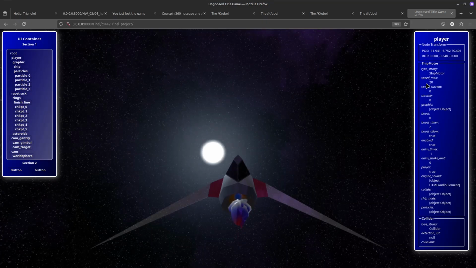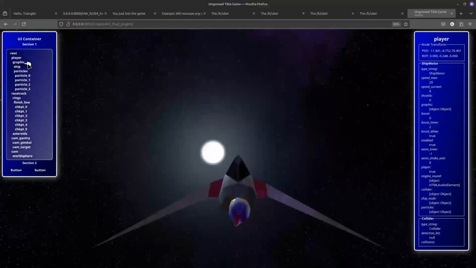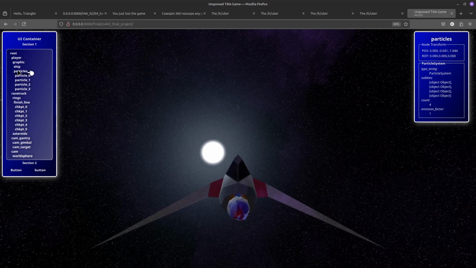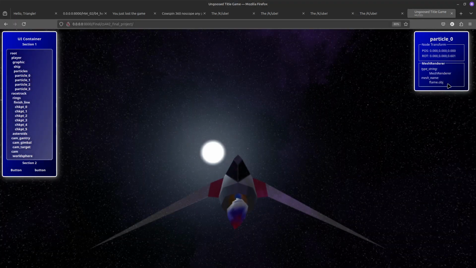The components, again, similar to the Unity engine, they don't have 3D space. They're just on these 3D game object type things. So we have the player, and that has a shift motor and all these other variables with it. And it has a collider on there. And you can see I have the particles system, and that instanced 4 particle objects, and those are right there. And each one of those should have a mesh renderer, yeah. And it's rendering the flame object.